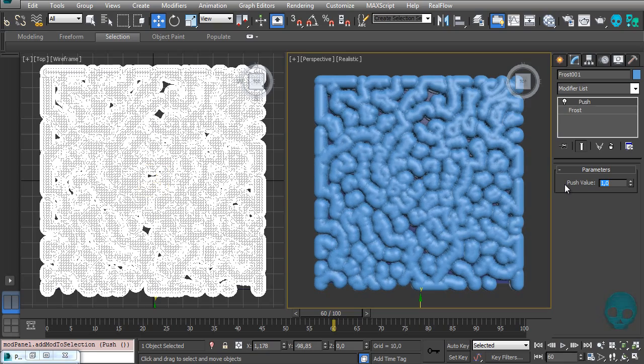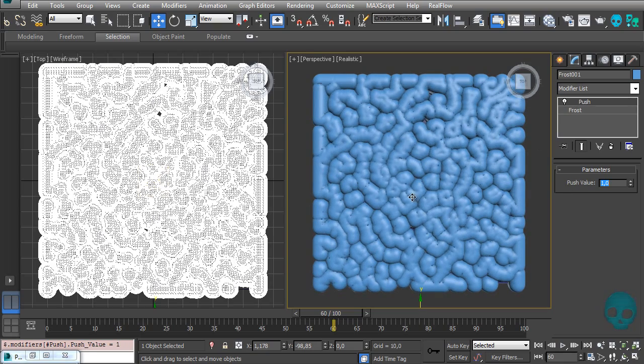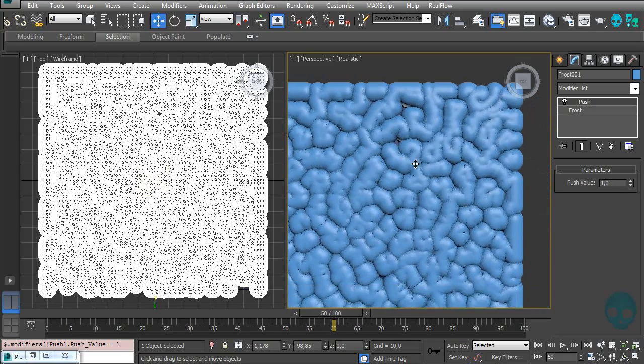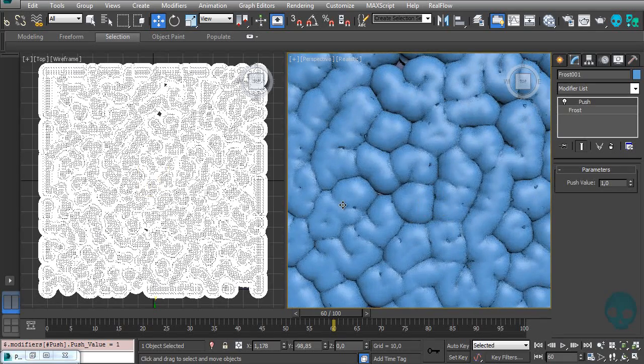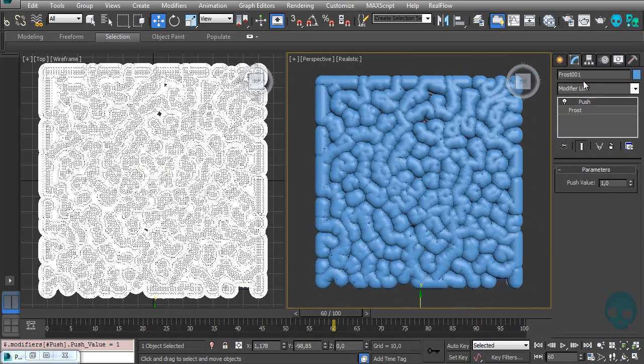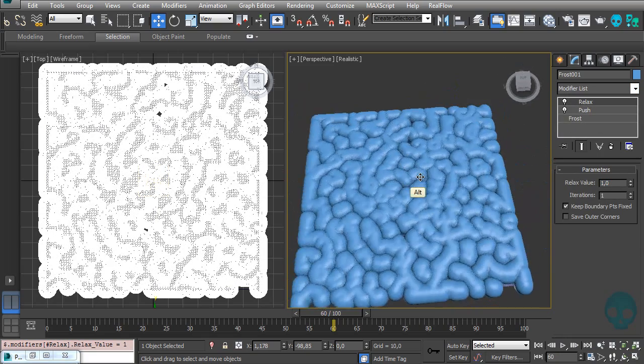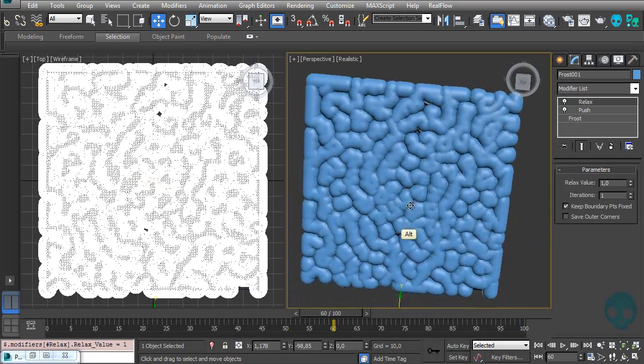And this push value can be something like 1. Yeah, 1 is fine. See, that looks really cool, but you have those artifacts here. But you can get rid of them with a relax modifier very easily. A value of 1 here. See, now we have our brain pattern already.